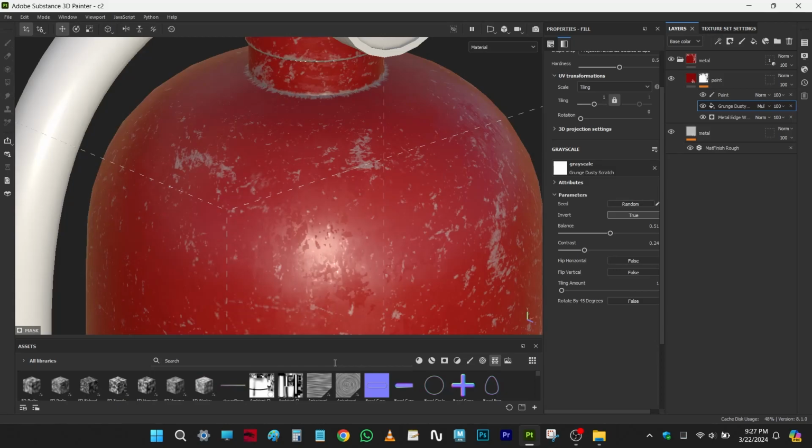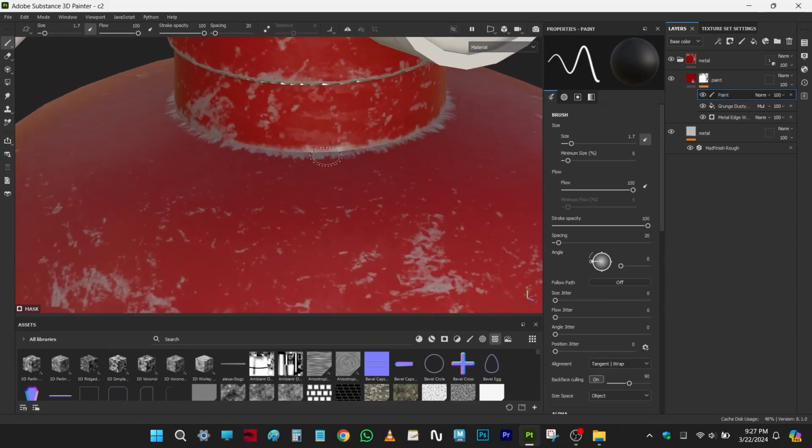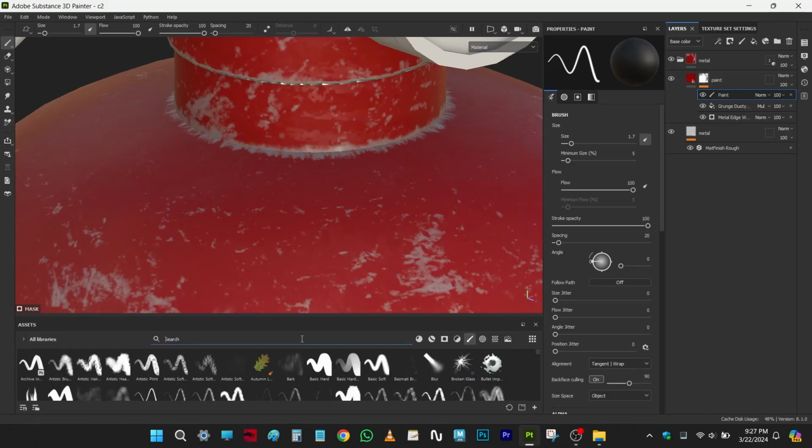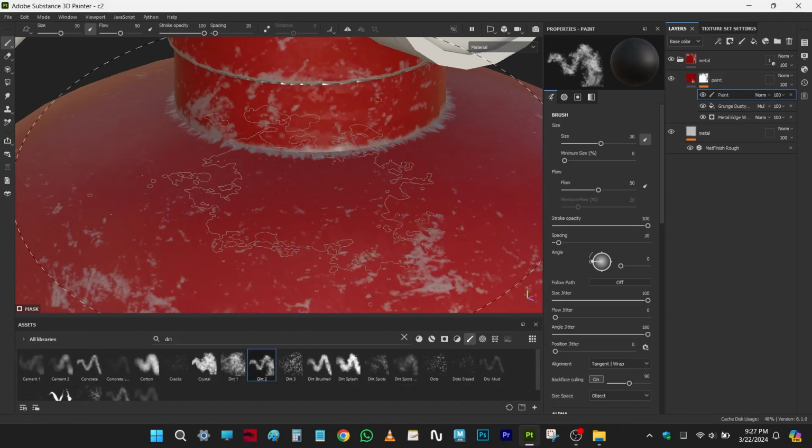And then we have created the paint layer. After creating the paint layer, we can get to the brush, and then we can search for the dirt brush, then dirt brush 2, and then you select this brush, and then you can paint on top of it.